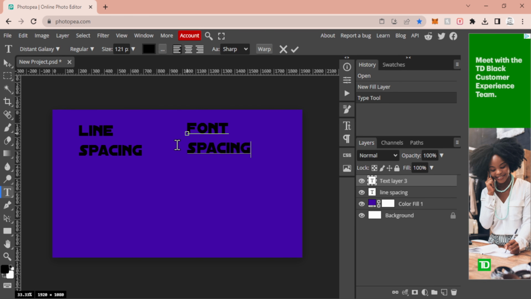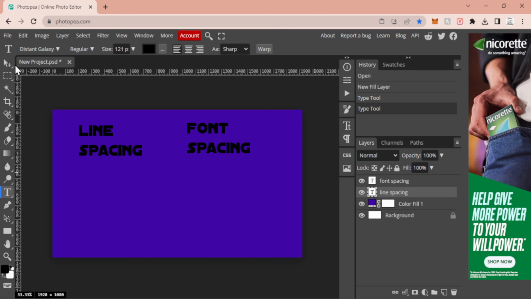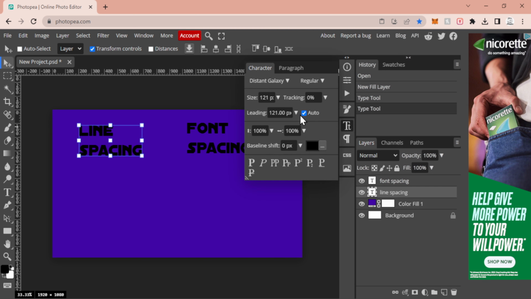Now with my line spacing, I'm going to use that one first. I'm going to click on that, make sure that it's selected. I'm going to go to the T, which is my character option. Now with that, this is what we call leading. This is basically the space in between our text, and you can have it on auto in Photopea. That's cool, it'll do a basic adjustment.